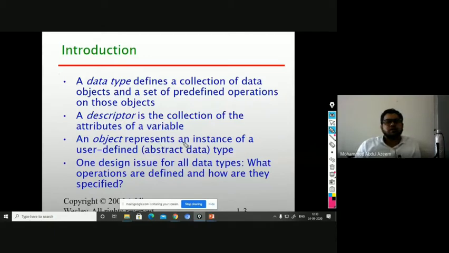An object represents an instance of a user-defined data type. For example, you have a structure. Okay, you are defining a structure like student and all that. You have a set of attributes or members for this student. But in order to implement this particular student, a structure for one student, how do you do that?